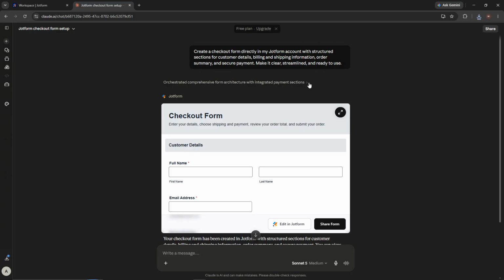Next, in Claude AI, enter this exact prompt. Create a checkout form directly in my Jotform account with structured sections for customer details, billing and shipping information, order summary, and secure payment. Make it clear, streamlined, and ready to use.